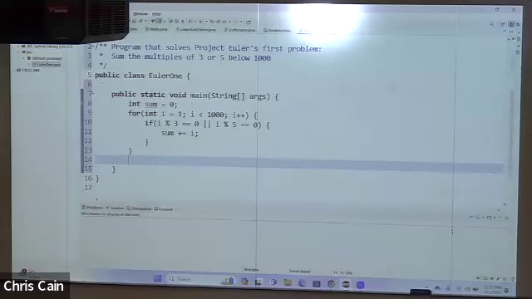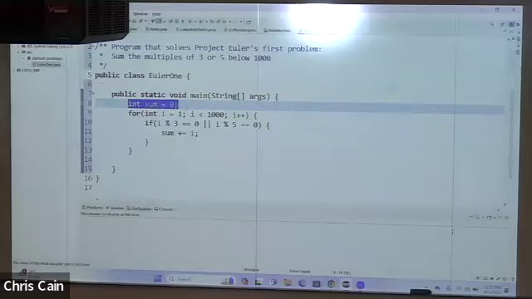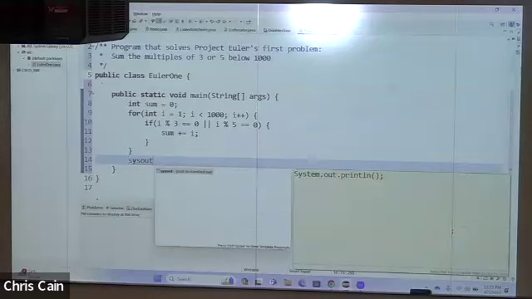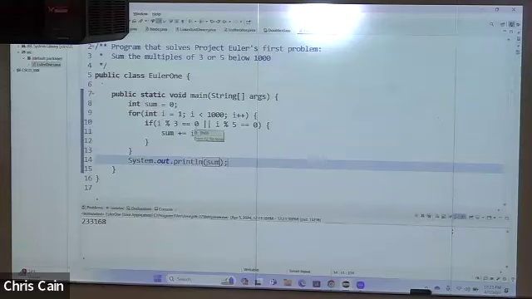Once this loop ends, we know that i has reached 1000. That means that we are done. The value in our sum variable should contain the solution. So let's print. What should I print? Where's the solution going to be? Sum. We run this program and we get an answer.